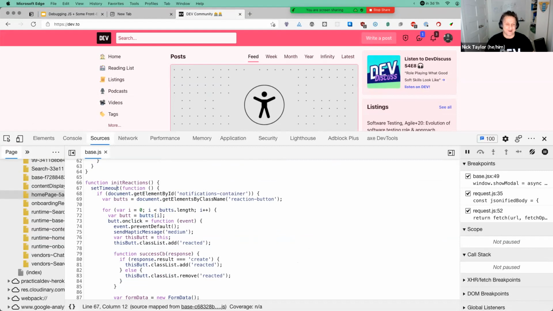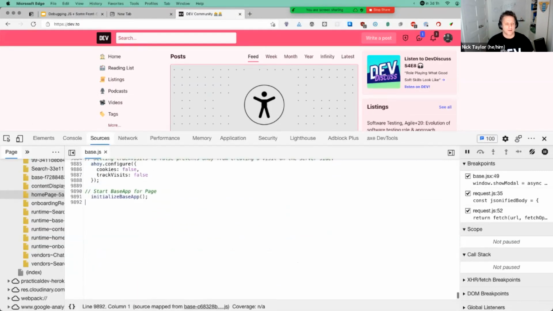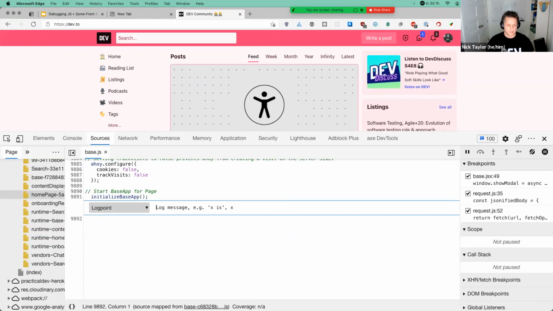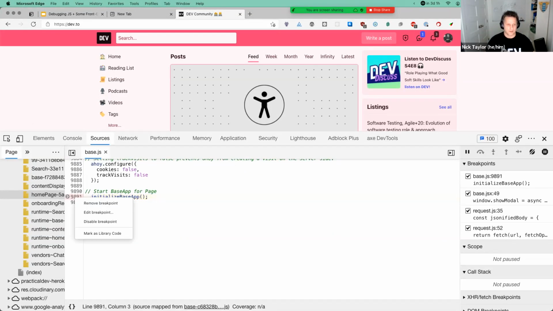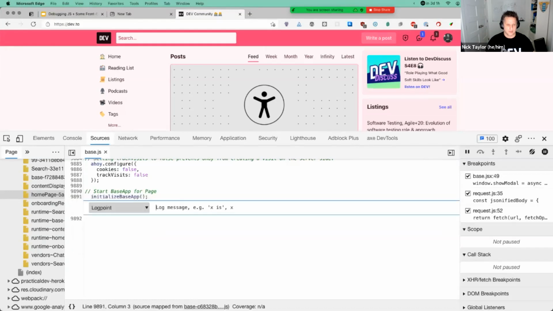Anyways, okay, so let's come down to the bottom here, I guess. Okay, so I'm going to right click. I'm going to say add log point. Whoops, it'd help if I actually added it. Okay, and I'm going to type a message. We're doing log points, folks. And I'm going to press enter.